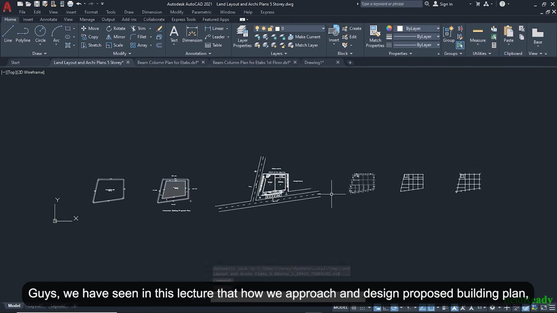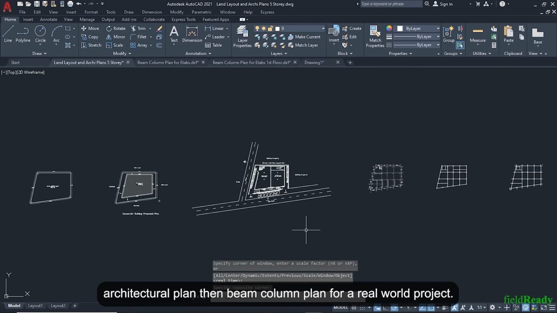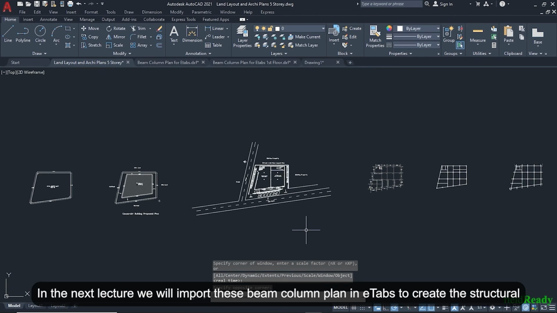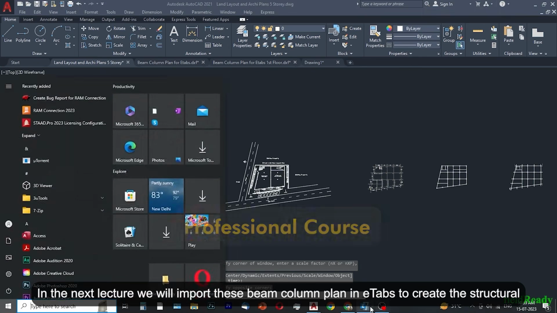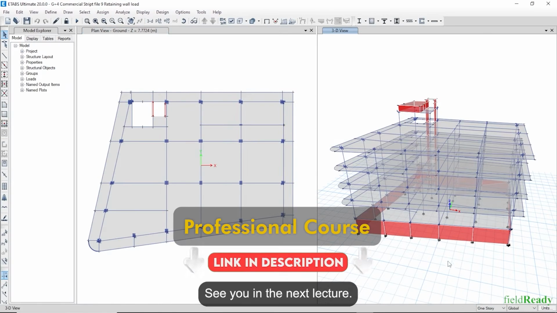Guys, we have seen in this lecture how we approach and design the proposed building plan, architectural plan, then beam column plan for a real world project. In the next lecture, we will import these beam column plans in ETABS to create the structural model very quickly. See you in the next lecture.